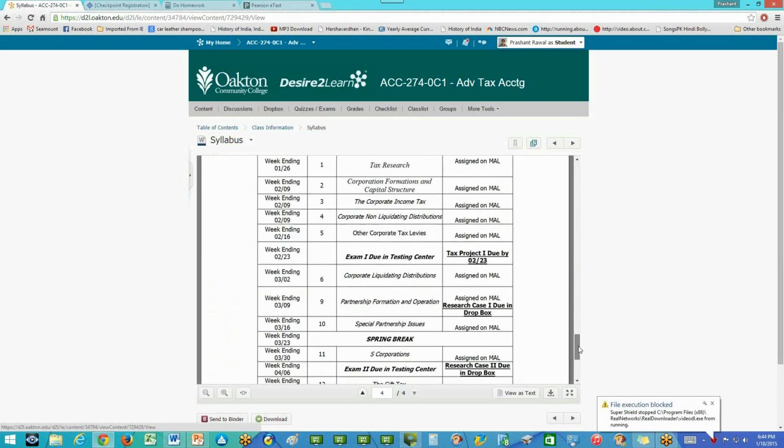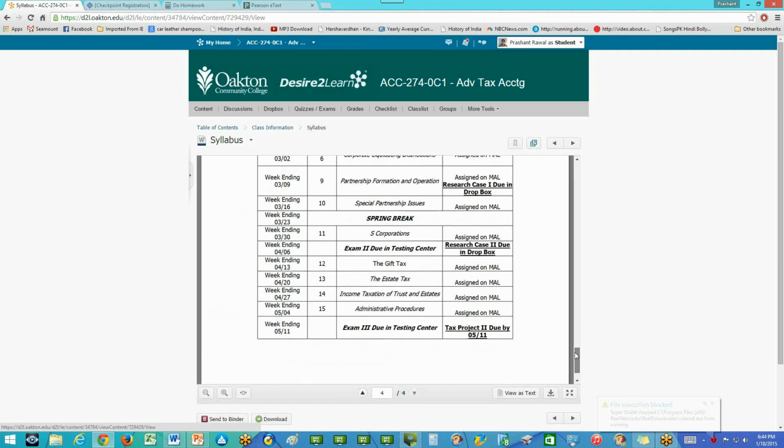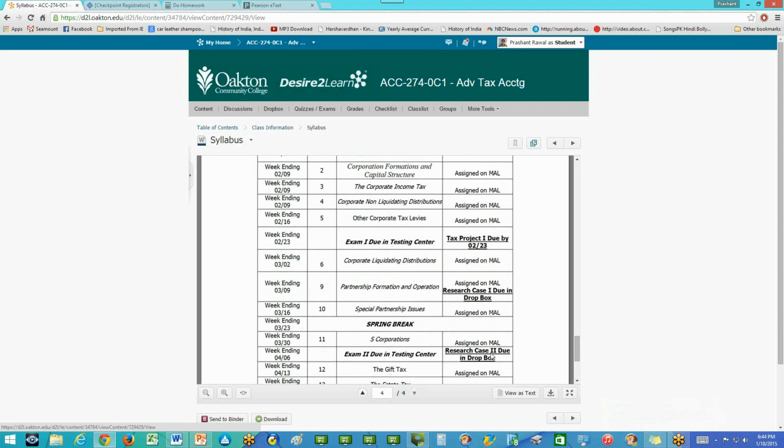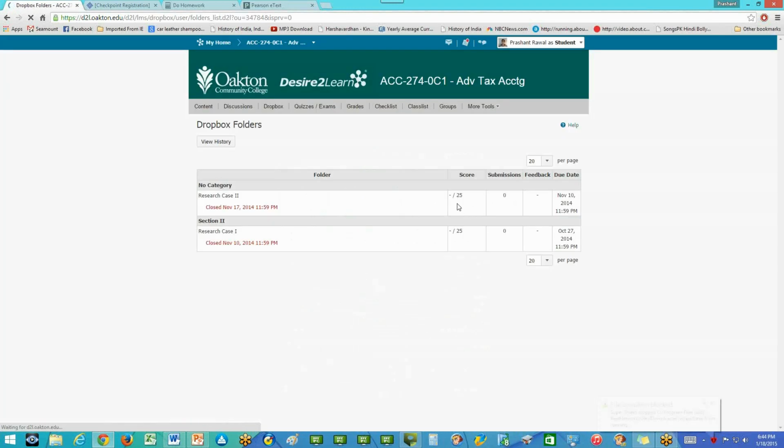And finally, let me tell you the submission method for the tax projects. When you come to take the exams, okay, the research case will be due in the Dropbox. I'll show you. Here's the Dropbox. Okay? And this is where you're going to put in the research cases. I will open this up for you and you'll be able to put the research cases in here.